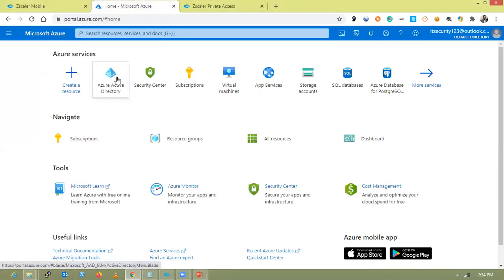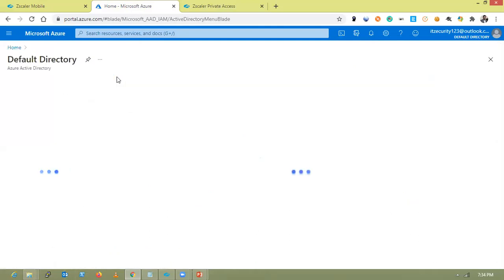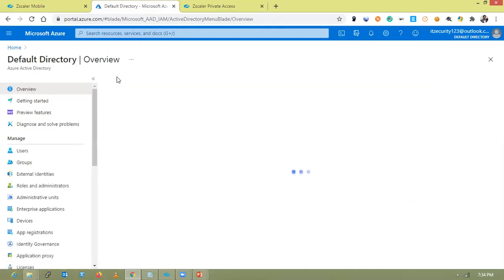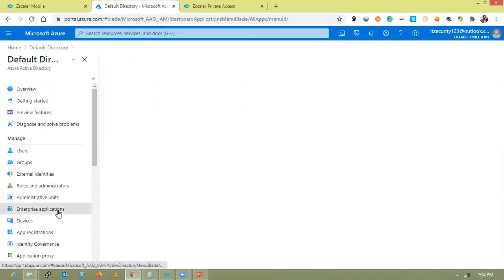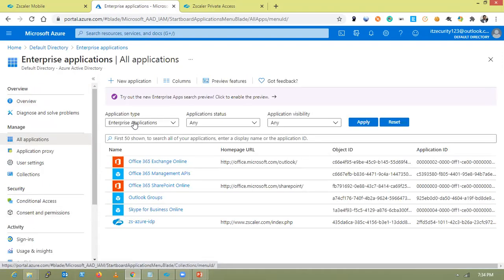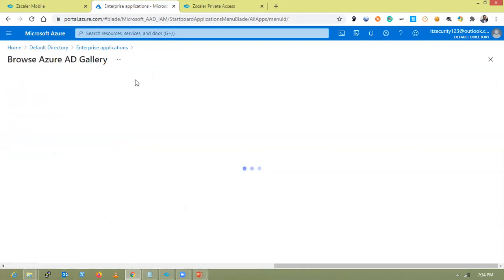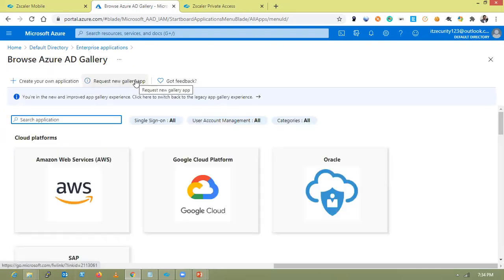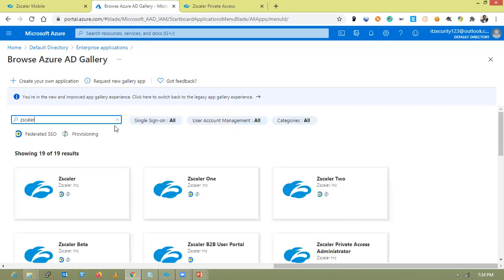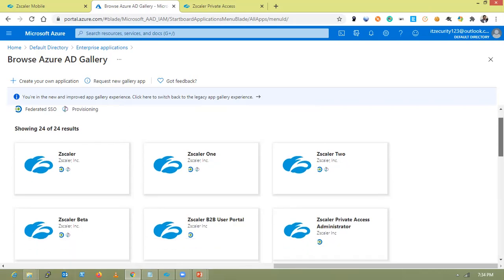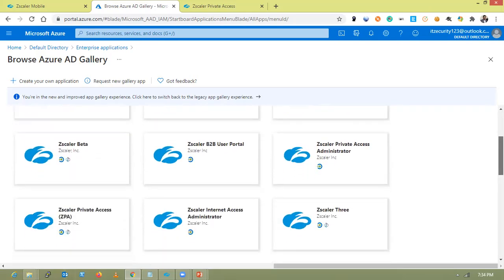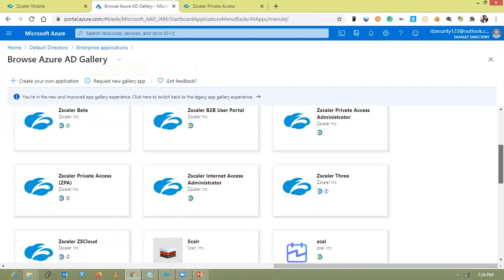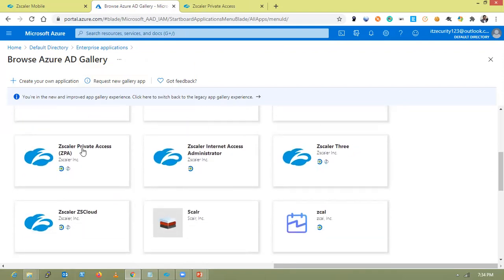Go to Azure portal, Azure Active Directory, enterprise applications. You could see the list of applications which are already in use. You can choose a new application and select Zscaler private access. Zscaler, and you could see the list of applications which are already configured. At the bottom, you could see the Zscaler private access application.